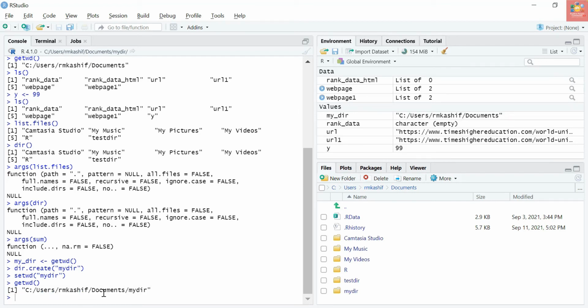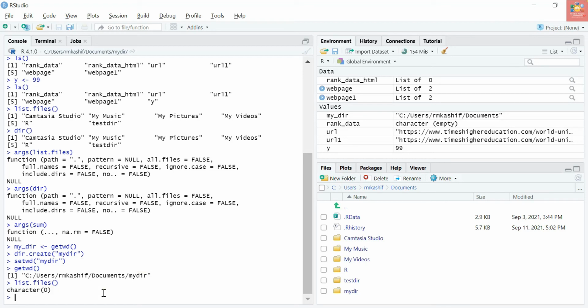Moving on, I can use list.files to know whether the directory contains our newly created R files, or you can use file.exists. Let me check list.files first. There are no files in my current working directory because it has been changed. So let me create my first file in the new working directory.